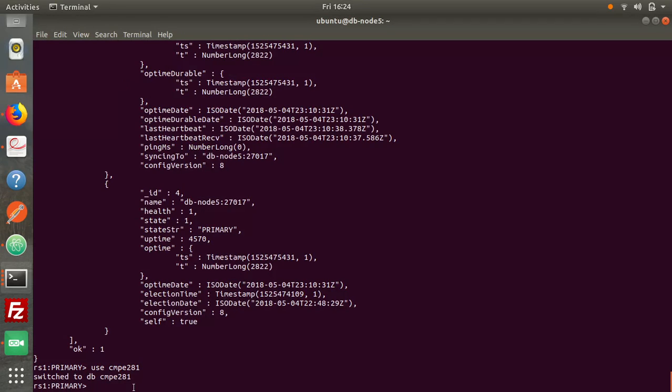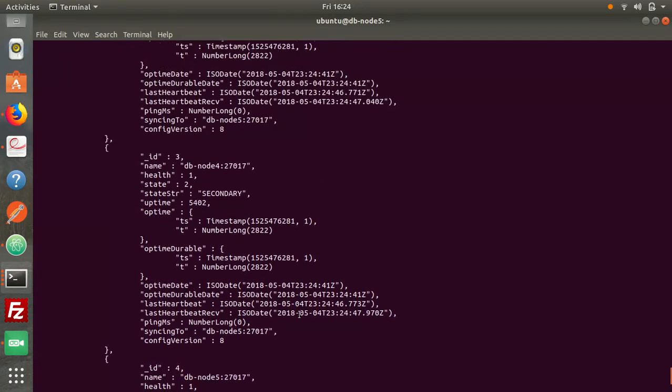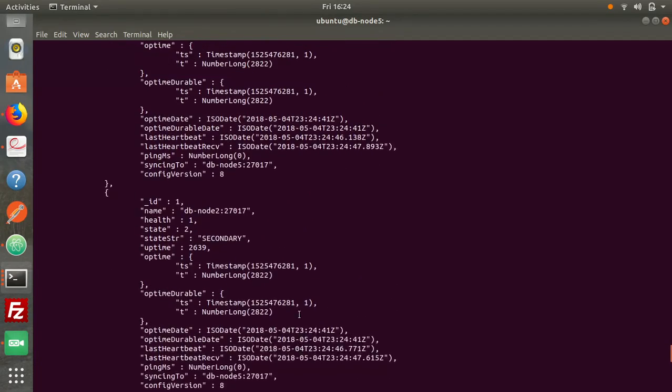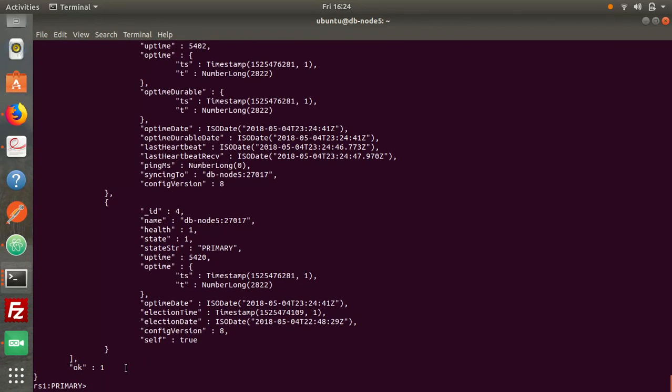Currently I'll do rs.status. Node 5 is my primary, node 4 is secondary, and all others are consecutively secondary. 3 are in one subnet, and 4 and 5 are in the other subnet. So basically I'll use this database.